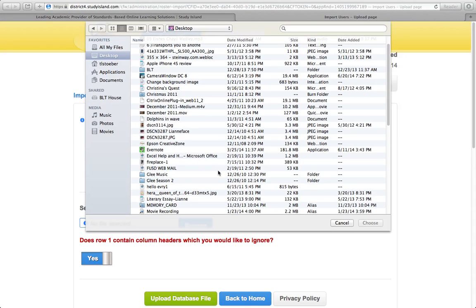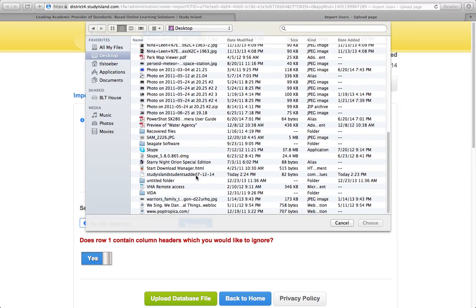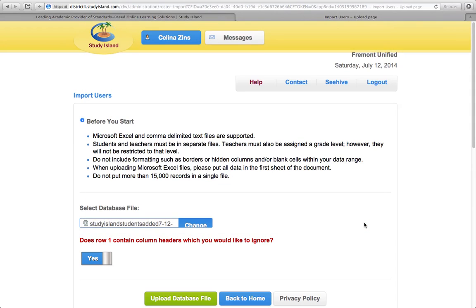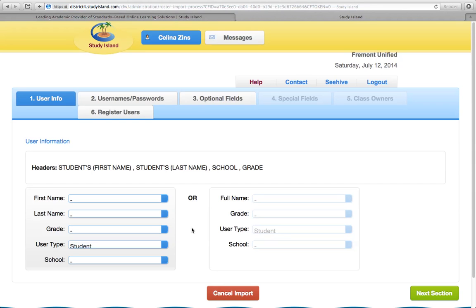that file that we saved in your spreadsheet. So let's find Study Island right here. That's what we saved. So you choose that, and you just leave it as yes, and then go to upload database file. Let's see what happens. All right. Okay, there you go.